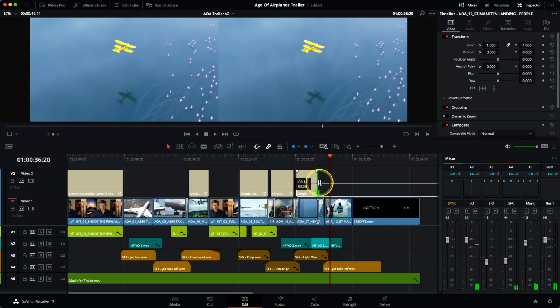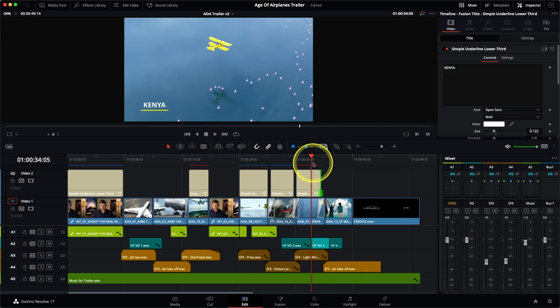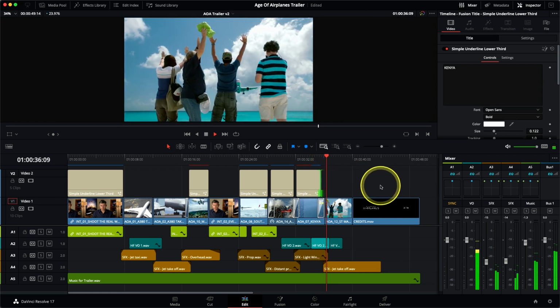Just going to trim that back a little bit because it was just overlapping the transition a little bit.